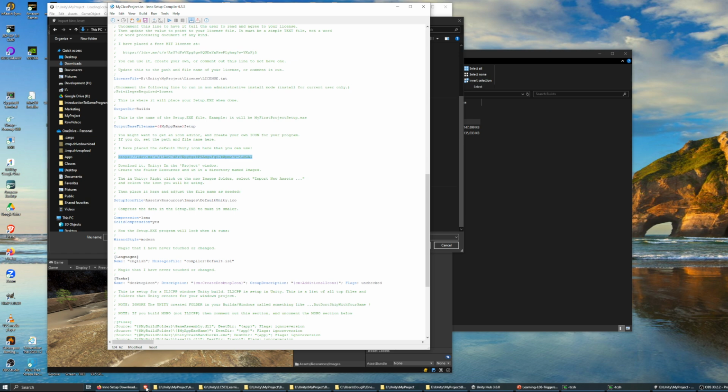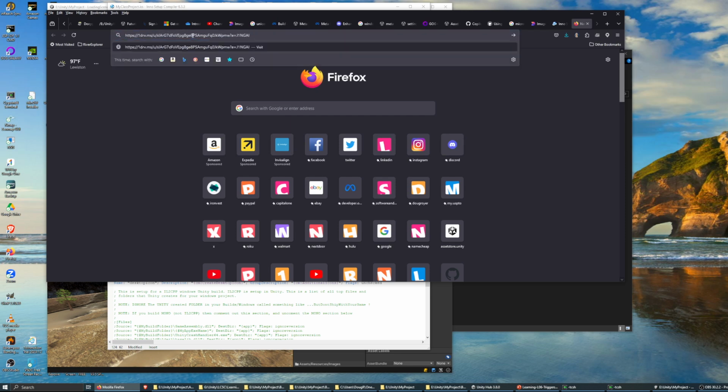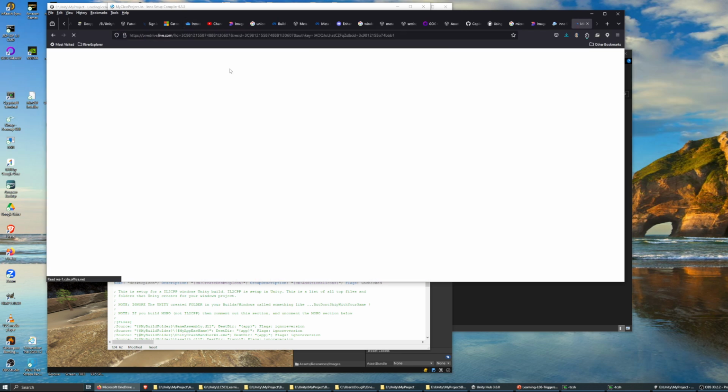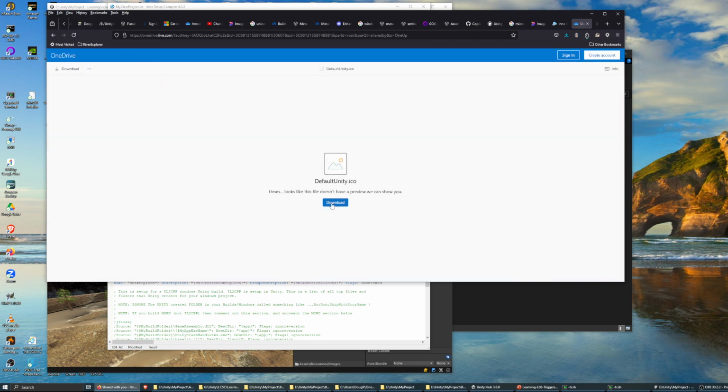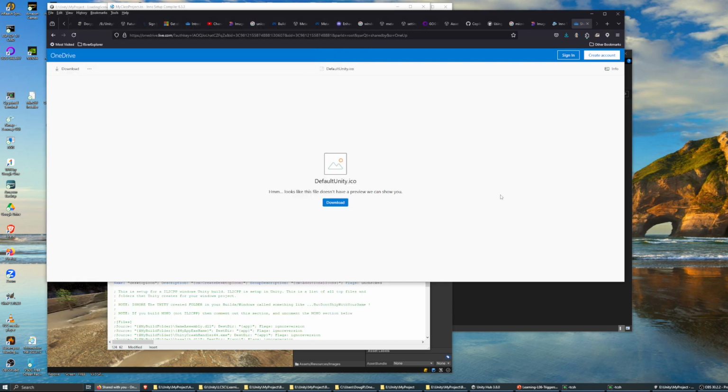Copy. Go back to the browser. Paste. It's probably going to tell me it's there. I don't know why it didn't show up. Download. It says it's there in my This PC downloads. Normally it shows at the top of the list, but it didn't.